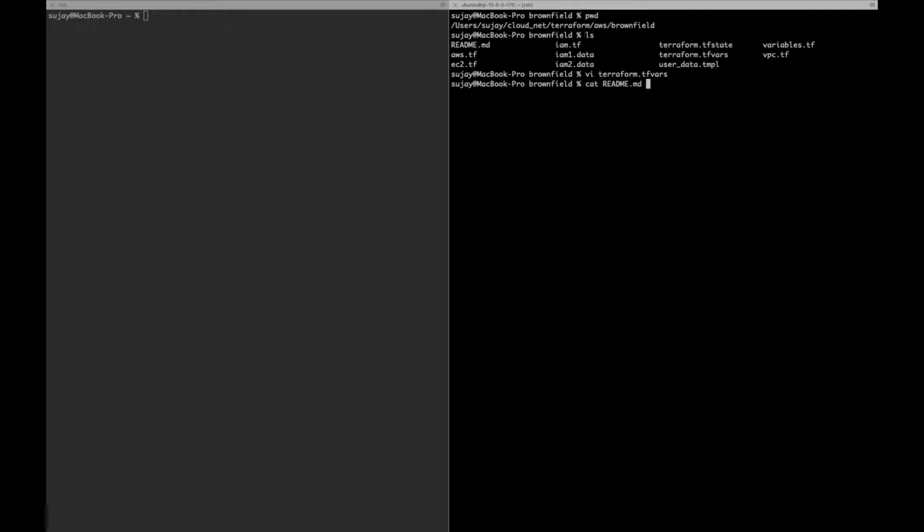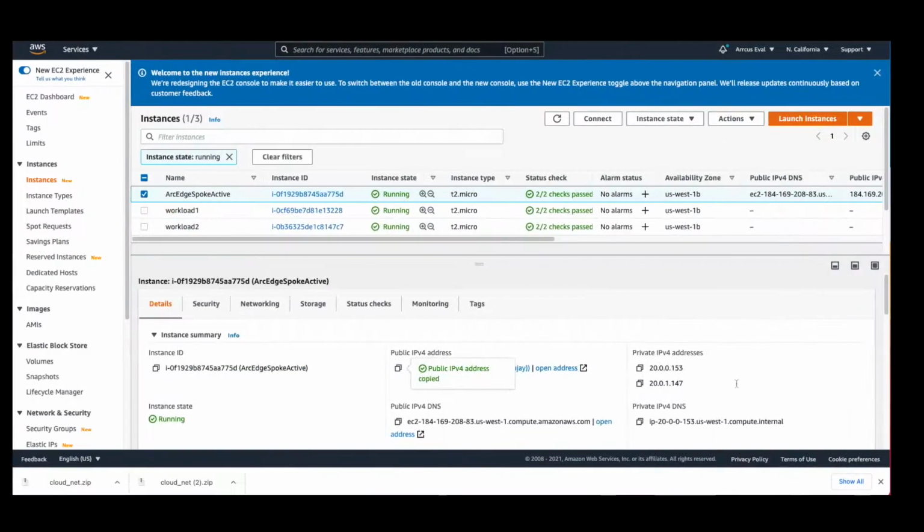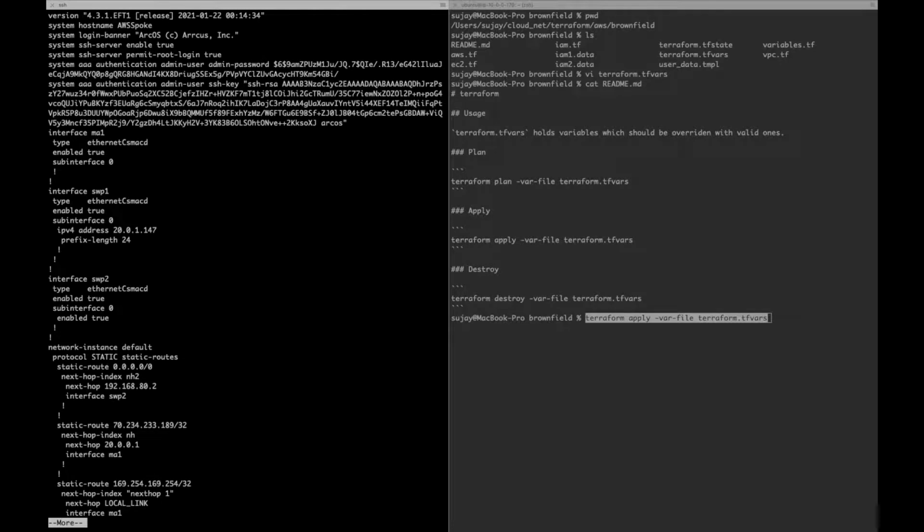Now let's deploy the Arc-Edge spoke instance in AWS. You can see the Arc-Edge instance is now in AWS, and let's copy the IP address. Let's SSH into the instance and log into the Arrcus CLI. We can look into the configuration to see it is similar to the Arc-Edge spoke instance at the remote site we did in the previous step.